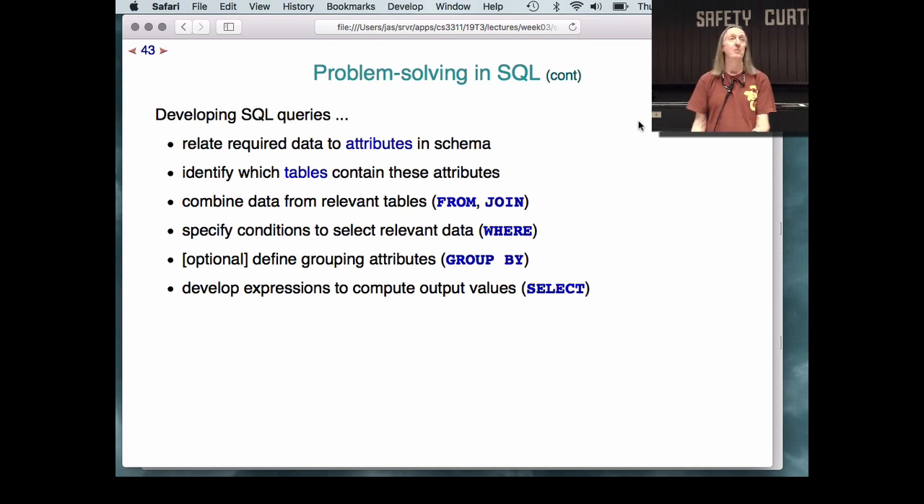So someone's going to ask for marks, say, so you need to know what attributes in the schema contain the marks. And then obviously you need to know which table that attribute lives in. You need to know how to combine the tables. So if you want marks that include a student name and a mark, the name is in one table, the mark is in another table, so you've got to get information from those two tables together, like we did in the previous example.